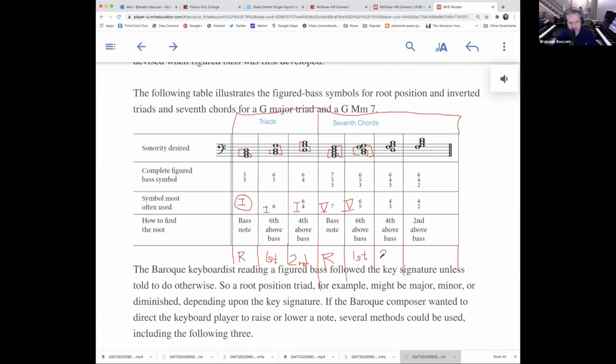If we're in second inversion of a seventh chord, we have a third above the bass, a fourth above the bass, and a sixth above the bass, but they're only going to write 4-3. And if we're in third inversion, we're going to have a second above the bass, a third above the bass, and a sixth above the bass. But they're only going to write 4-2.